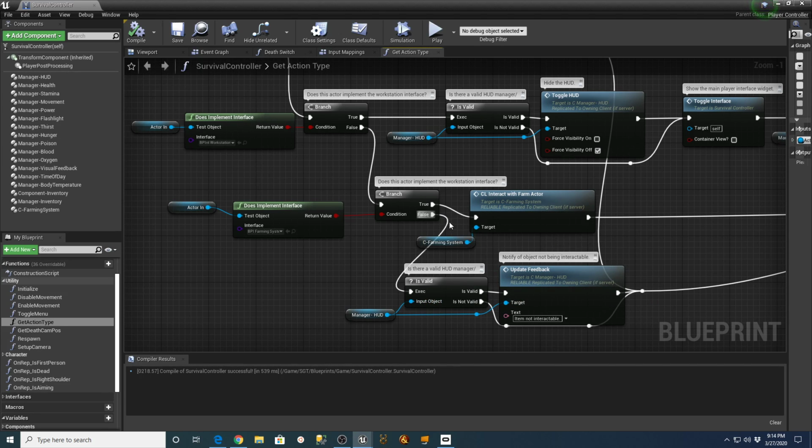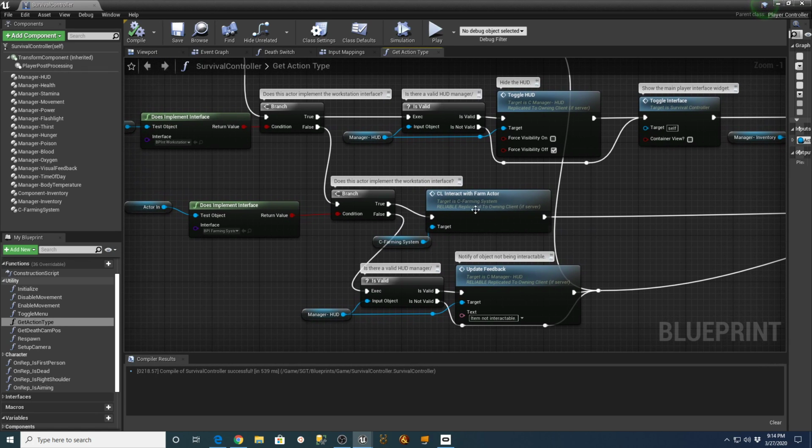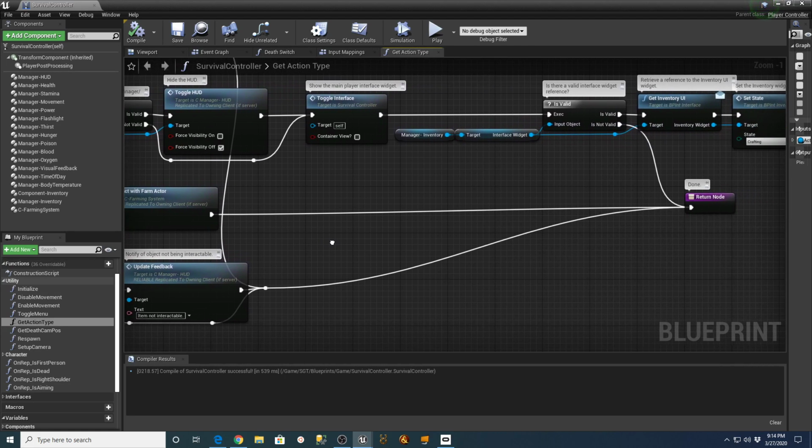Then you're going to come out of the true side, and you're going to go in and punch in CL interact with farm actor, and the target of that is the C farming system. That should come up with it. And then out of the true side of this, or out of the action side of this, you're just going to go over here and reference over to the return node.